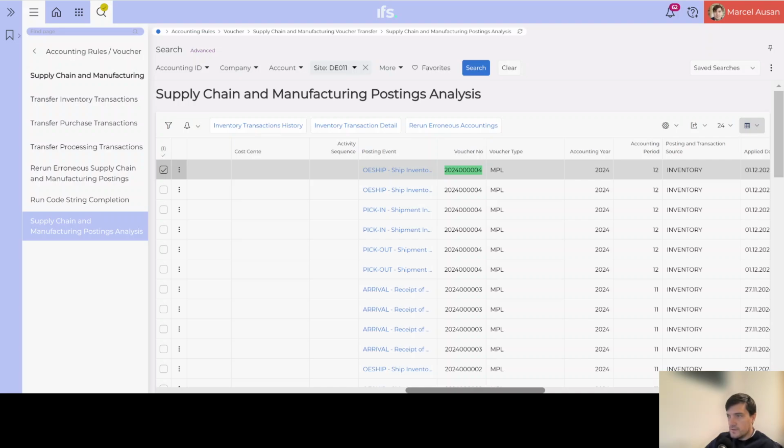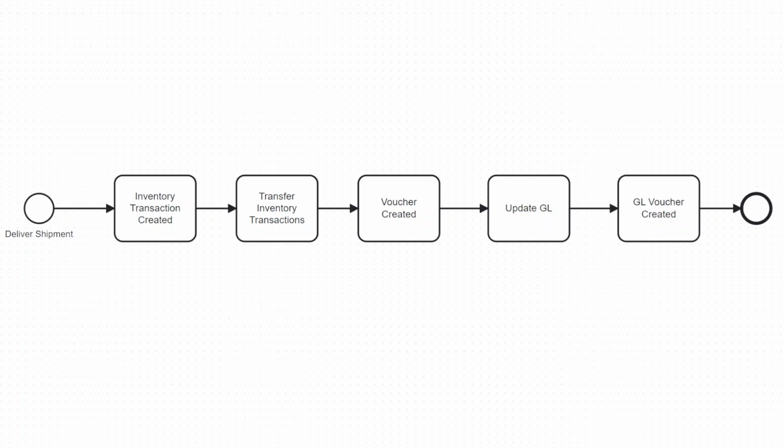So if I maybe come back to the process flow for a minute, just for you to see. Right now we just did the transfer inventory transaction, the second box, and we have the voucher created. Once we transfer the inventories, the voucher is created. We will have a look at the voucher, and then we will run another job to transfer the voucher from the subledger into the general ledger. And finally our general ledger voucher will be created. So this is the final status of the posting all the way to the general ledger.